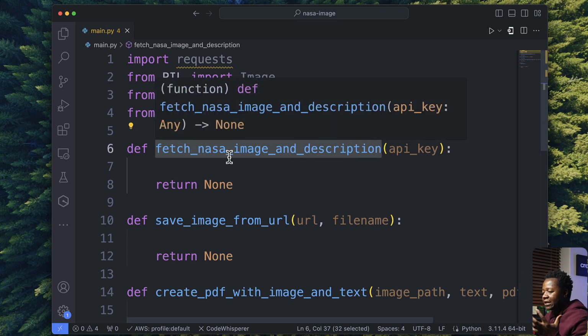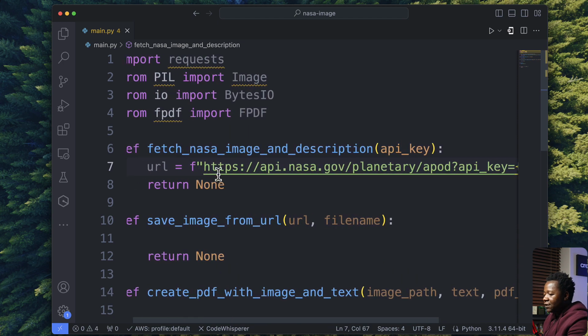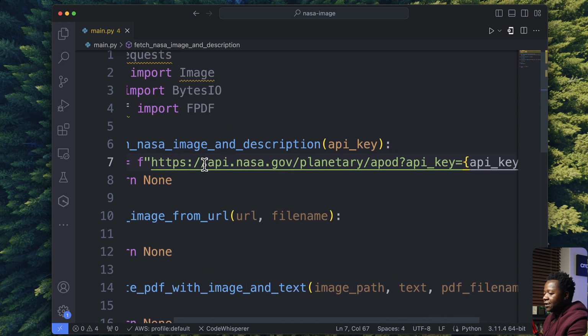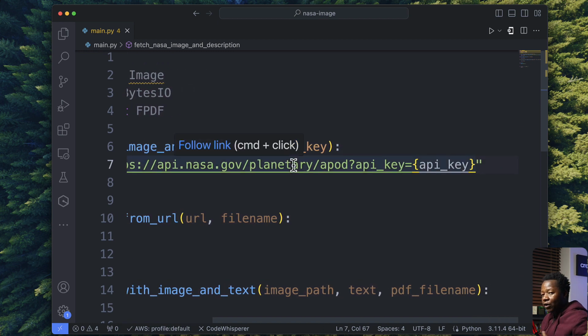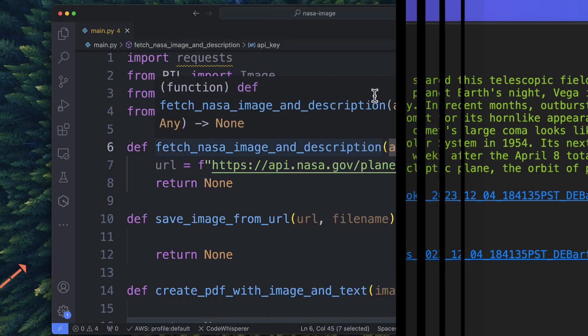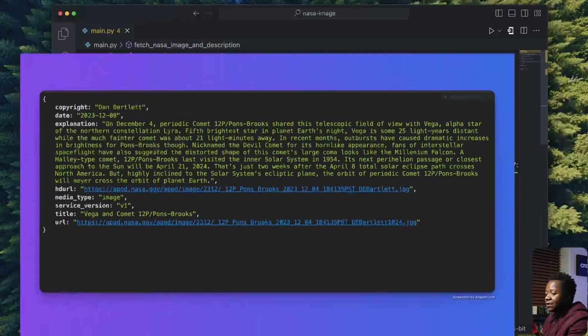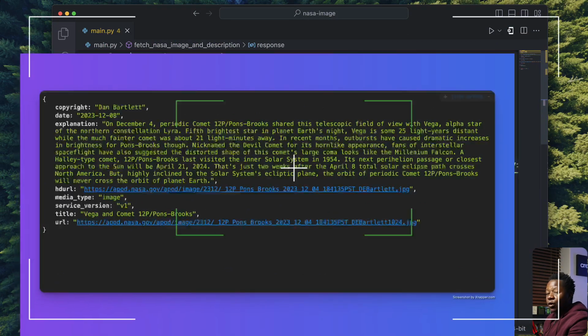So the fetch NASA image and description, we'll have to pass the API key, create a URL, and pass this long HTTP here. So essentially, we are getting to the endpoint of where we can get the image of the day. And we pass the API key that we'll be passing along when this is called. Create here a response, right? I'm going to use requests and then say get and pass, in this case, the URL. So this way we are getting the response when we hit this endpoint, right?